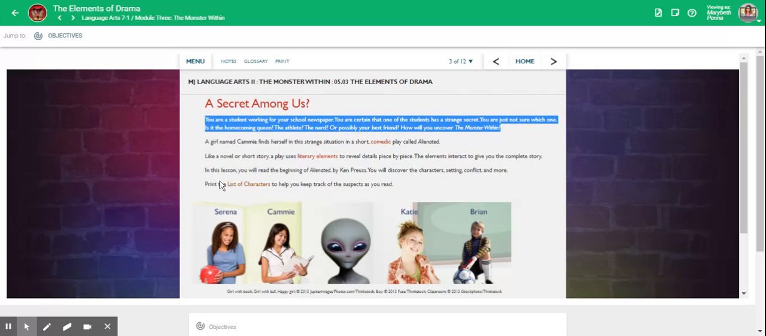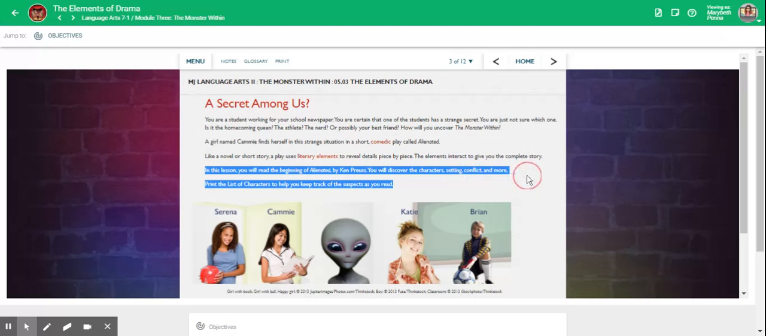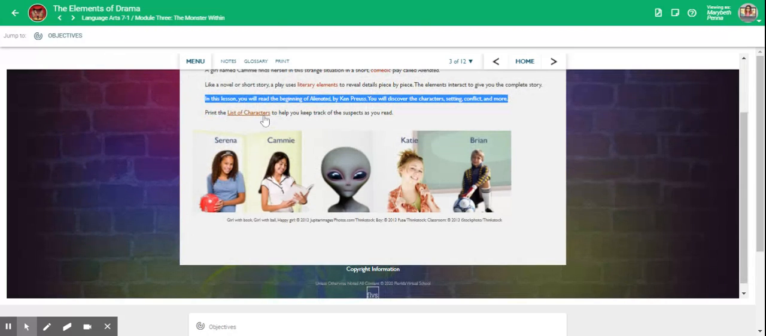Comedic, funny. Like a novel or short story, a play uses literary elements to reveal details piece by piece. The elements interact to give you the complete story. In this lesson, you will read the beginning of Alienated by Ken Pruce. You will discover the characters, setting, conflict, and more. Print the list of characters to help you keep track of the suspects as you read. Serena, Cami, Katie, Brian.